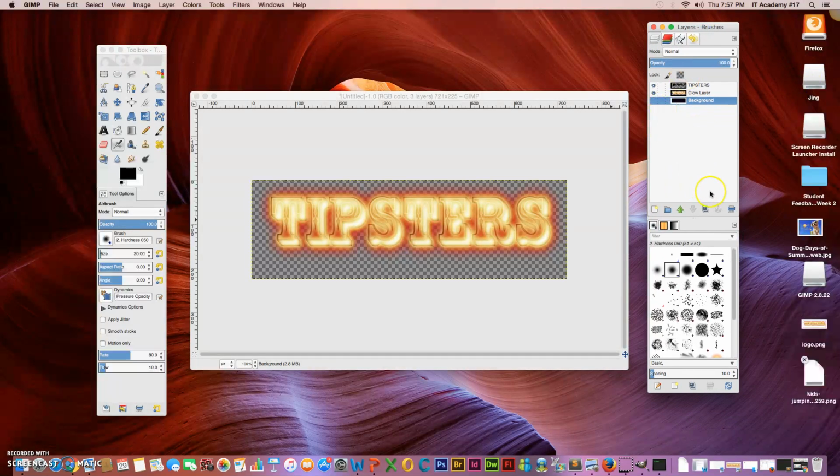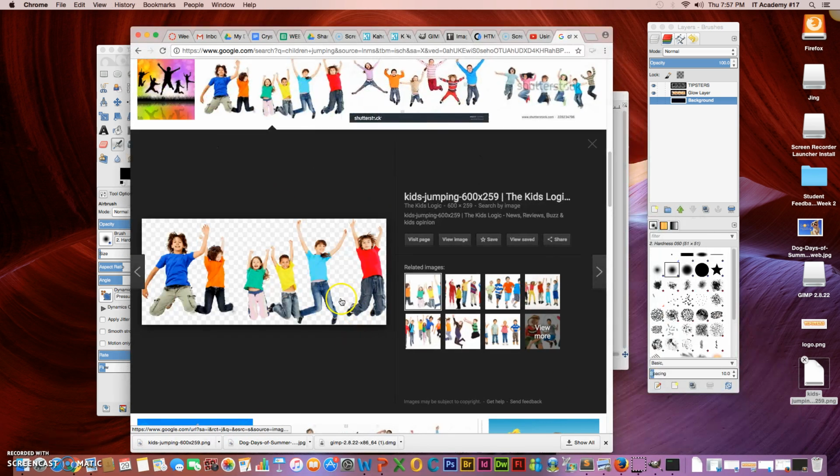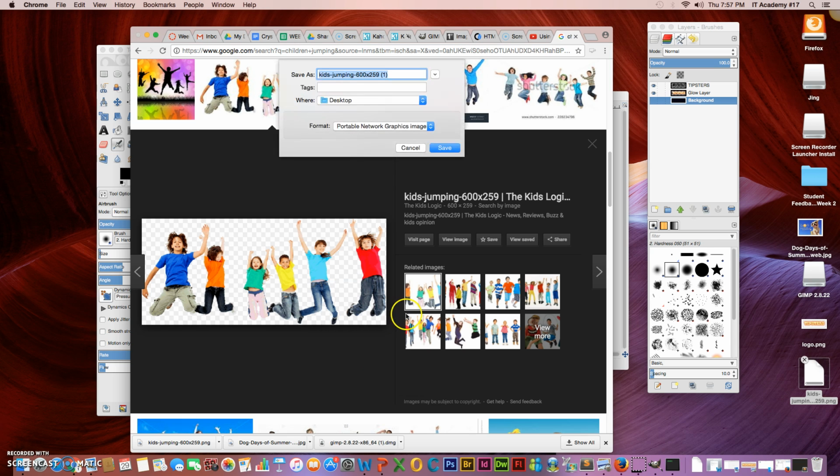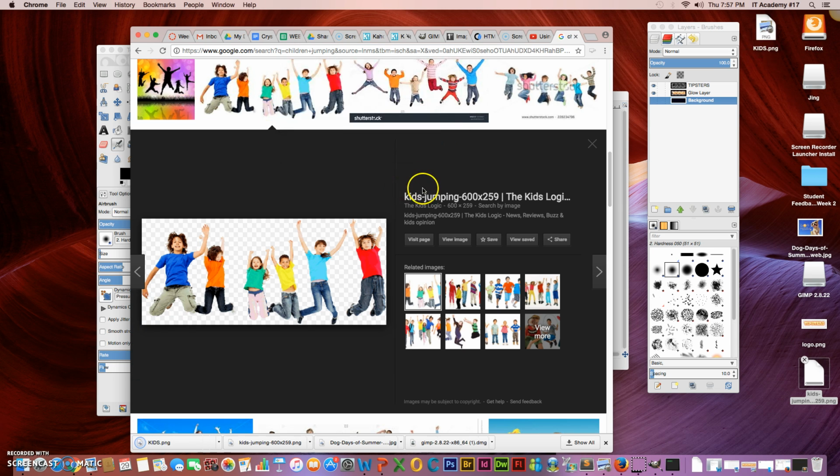Okay, and then I saved the kids jumping picture. I don't know if that saved the way I needed it to. So let's go back again. Let's resave the image. Call it kids. Let's see if it's saved. Did it? Okay, there it is.